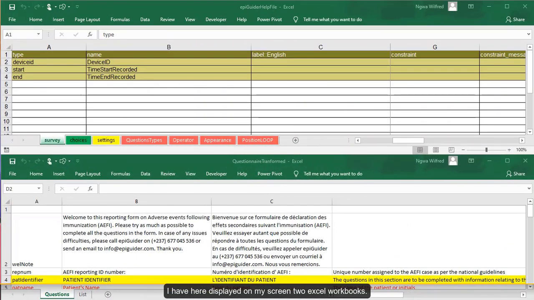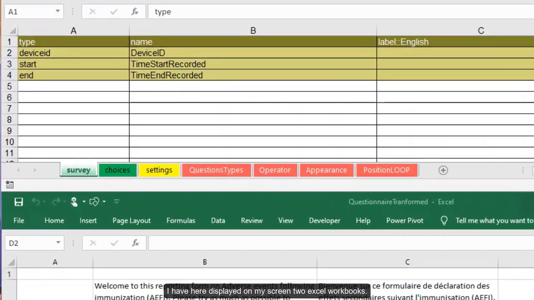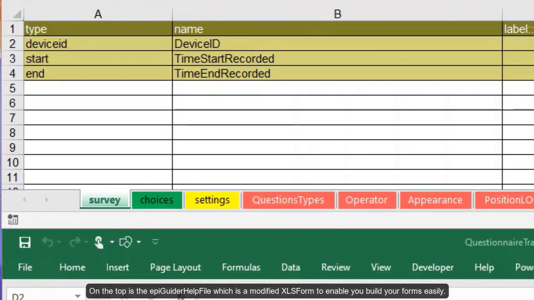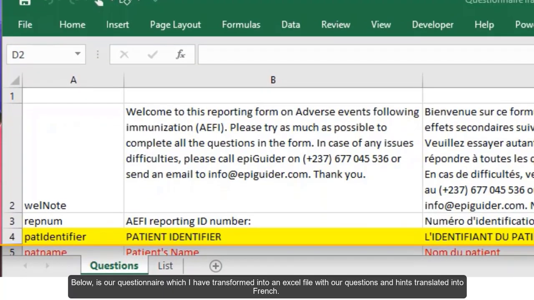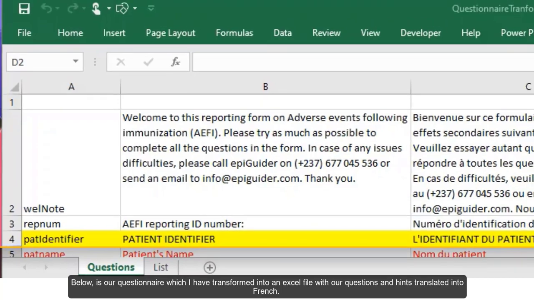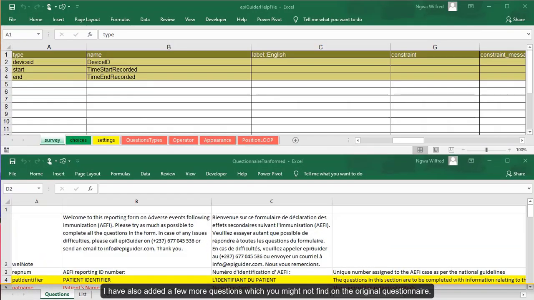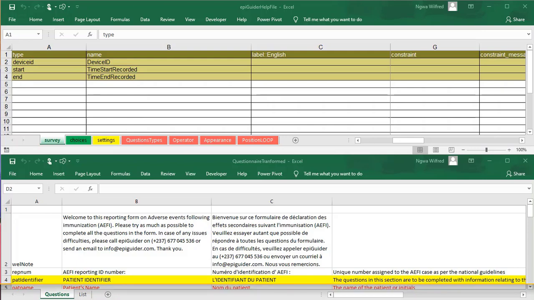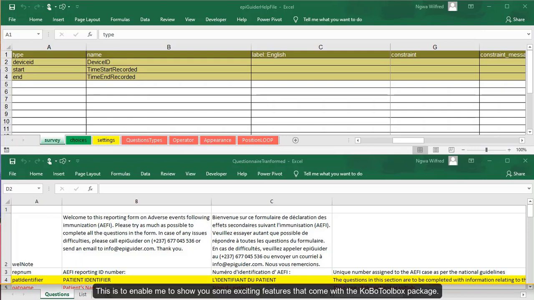I have here displayed on my screen two Excel workbooks. On the top is the AP Guider help file, which is a modified XLS form to enable you build your forms easily. Below is our questionnaire, which I have transformed into an Excel file with questions and hints translated into French. I have also added a few more questions which you might not find on the original questionnaire. This is to enable me to show you some exciting features that come with the Kobo Toolbox package.